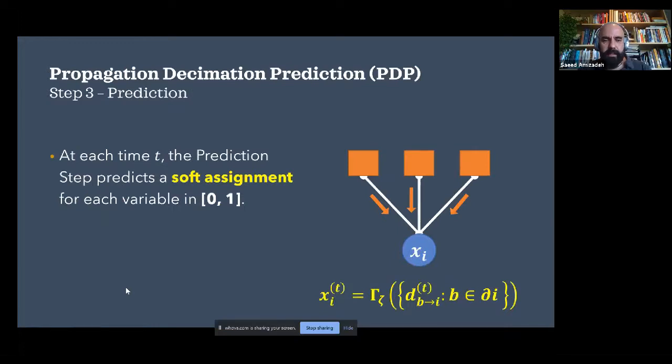Okay, the third step is the prediction. The prediction is basically predicting a soft assignment between 0 and 1 for a variable, based on the incoming messages coming from the decimator. And this is again defined by some neural network that has parameters that we can train.